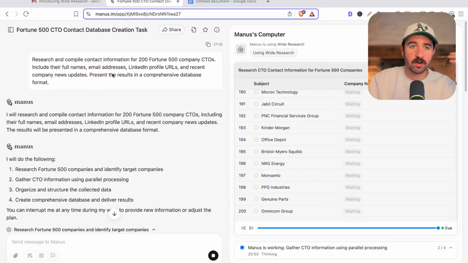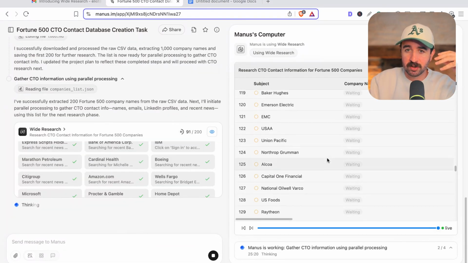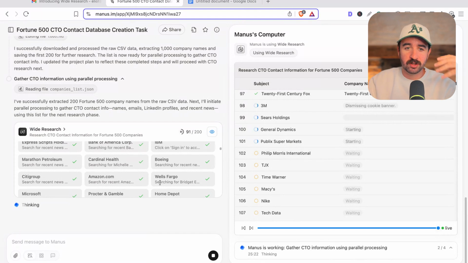Now, I did want to try another one as well, which was based on a shorter prompt: research and compile contact information for 200 Fortune 500 company CTOs, names, addresses, basically prospect all their LinkedIn profiles, everything, to give us a report. It's still running this. It's been going for half an hour and it's done nearly 100 of these.